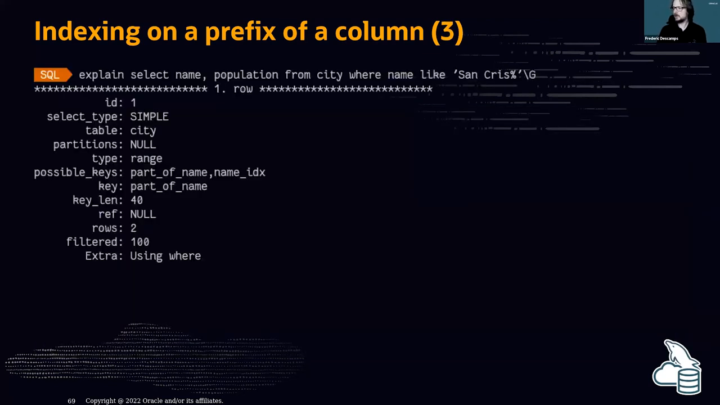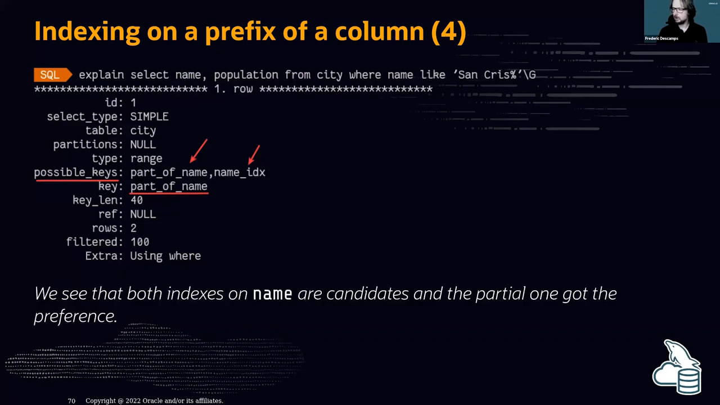So now if I say, okay, this is one of the queries I want to do. I want to search the name and population from one city, where the name is San Chris, right? And there are at least 2 rows having this name. You can see that the optimizer will use the partial index on name, because that index will be faster to use, right? So we have 2 indexes possible, but the short one will be used, even though there are 2 candidates, right?